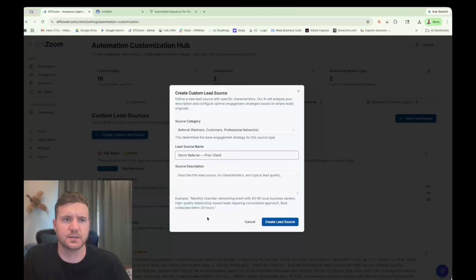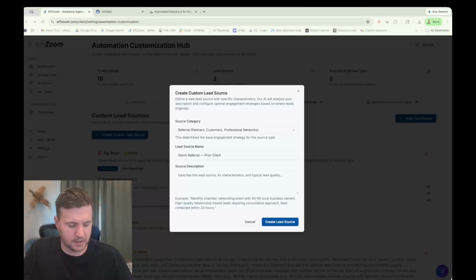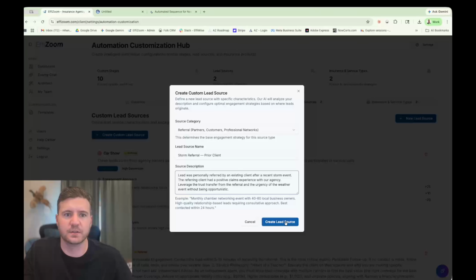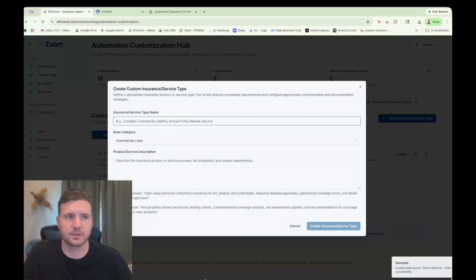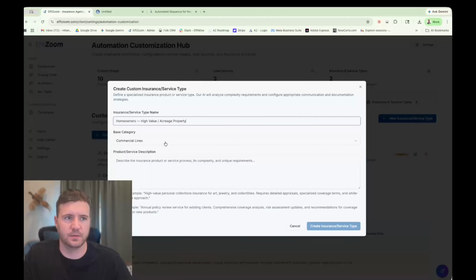So we're going to call this a storm referral prior client that we took care of really well. It's somebody that loves to send people to the agency. It's somebody we took care of, and so we want to create a unique lead source to deal with that in a specific way. Then the same thing, we're going to create a unique insurance type that drives this just a little bit more. So what we're going to create here is a homeowners that's a high value with acreage.